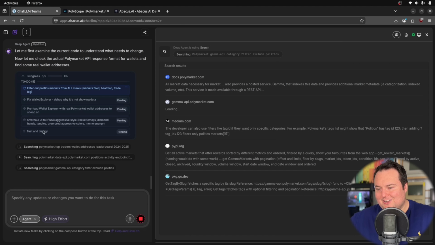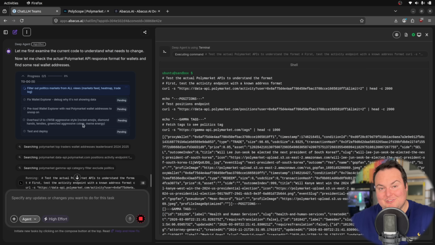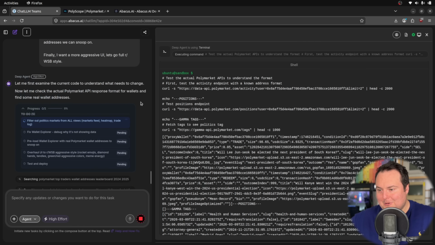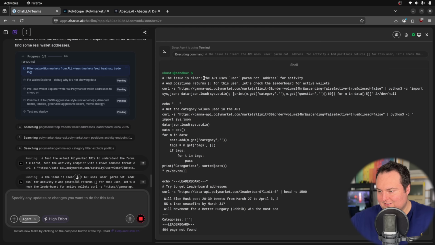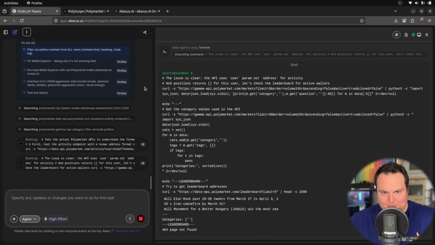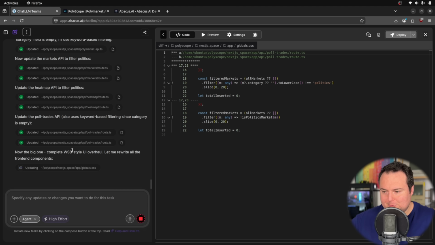Oh goodness. Okay, I see right here: overhaul UI to WSB aggressive style, rocket emojis, diamond hands, tendies, green-red aggressive colors, and meme energy. That is exactly what I want, but I'm also happy that we got to see some of the search capabilities as well, and it seems like it's now just going to start overhauling the actual code. Now the big one, complete WSB style UI overhaul. Let me rewrite all the front end components.